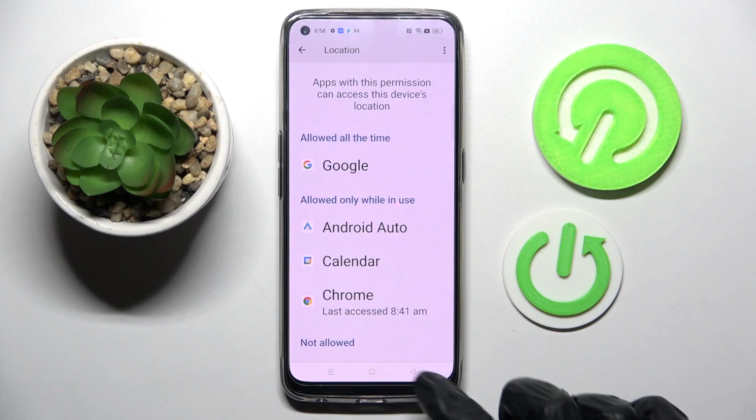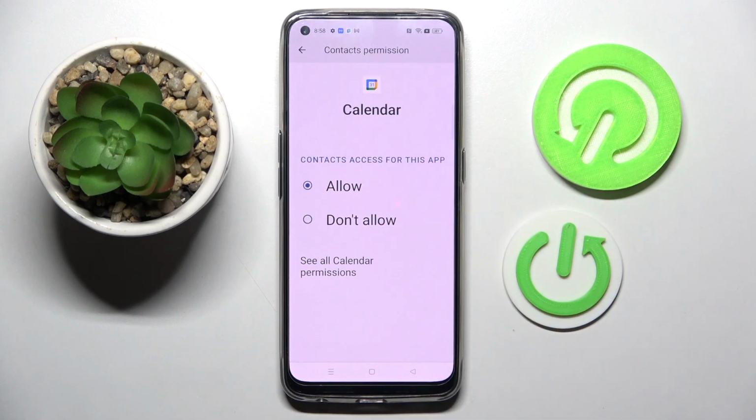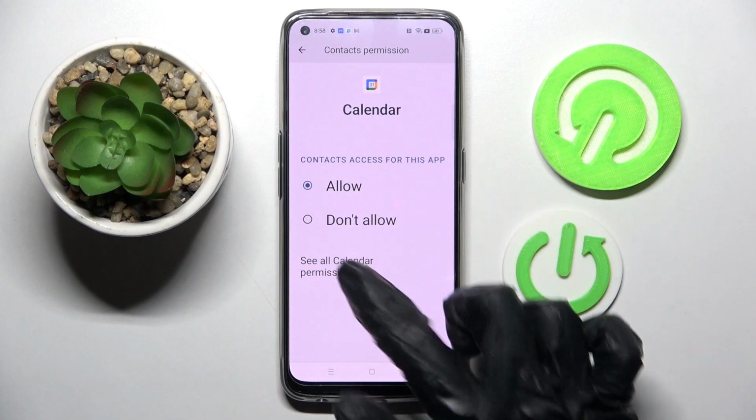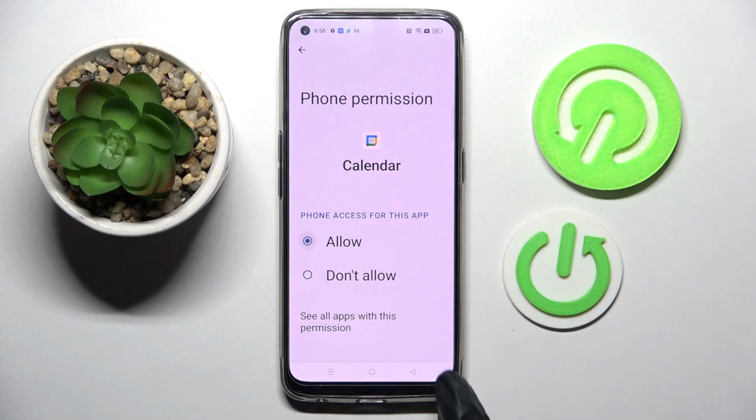But you can always just click on any feature, select any app, and scroll down. Then select See All, in this case Calendar permissions, and manage all of them only for this app from here.